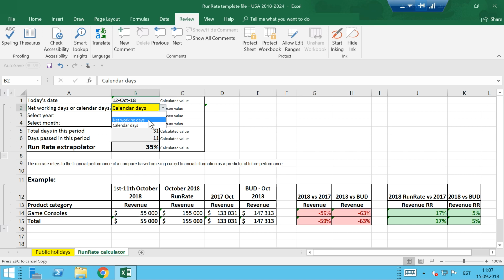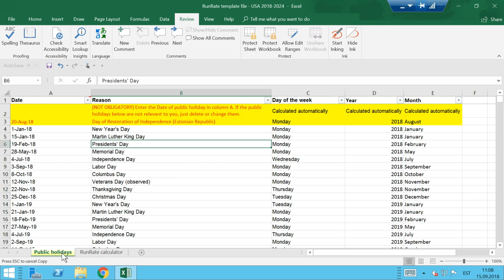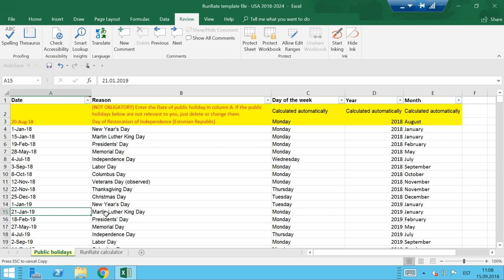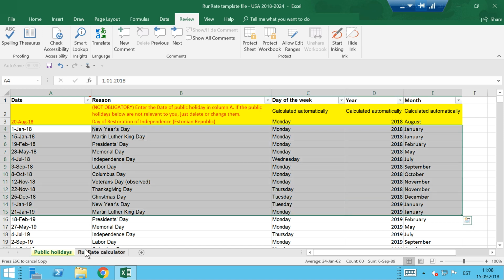The more precise way of calculating run rate is using net working days. It takes into account weekends, and in this example, added public holidays. I have added all the US federal holidays until 2024 in this template. And you can add any public holiday relevant in your period or in your country, or your state to this example. You can delete any holiday that is not relevant.